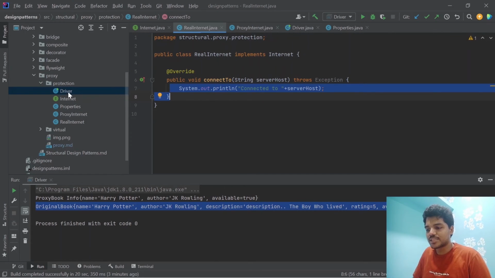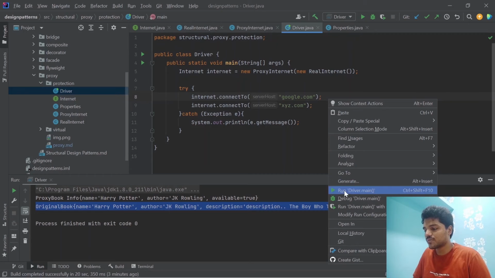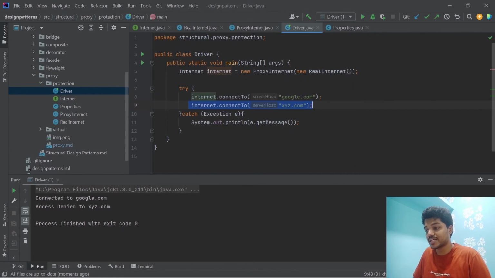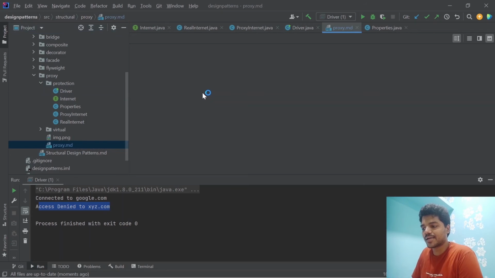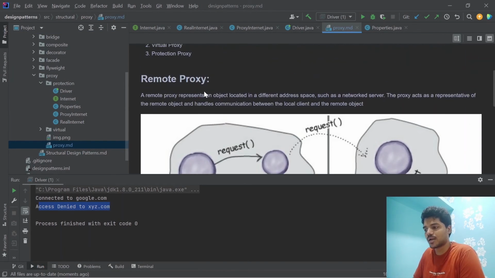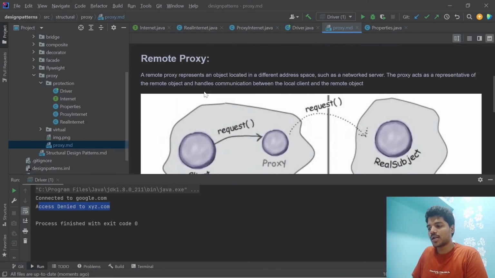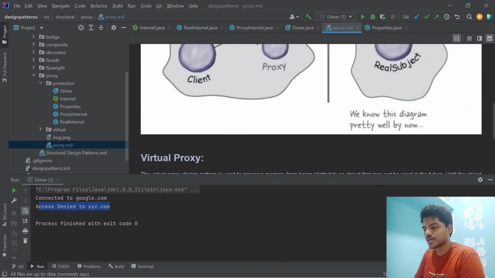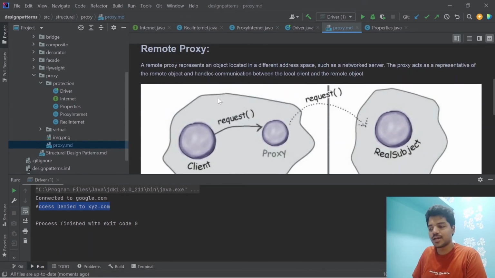So let's execute the program. You will understand better. According to this program, the first one should be allowed and the second one should be rejected. See, connected to google.com successfully, and access denied to xyz.com. So this is exactly what a protection proxy is. The proxy design pattern is a very easy design pattern, and many people use it in companies or organizations. So let's go through this video once again. If you didn't understand, go through the MD file, and you will understand even better.